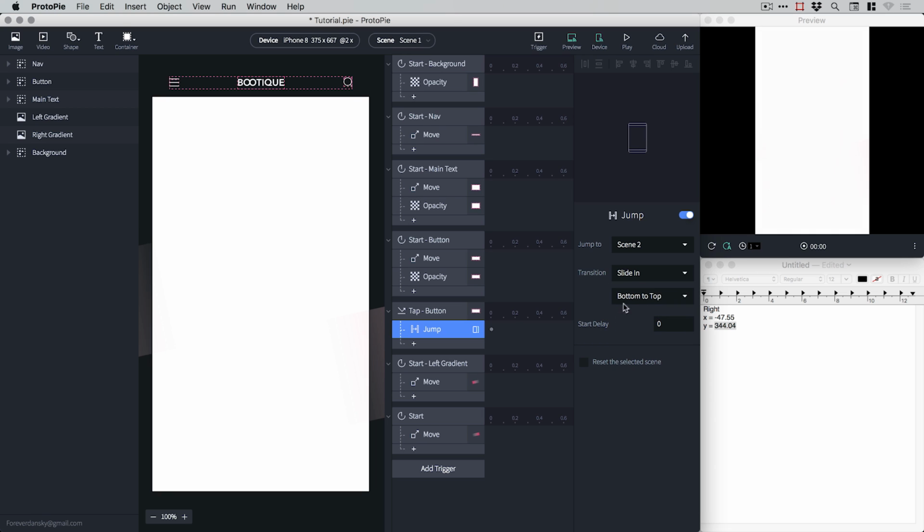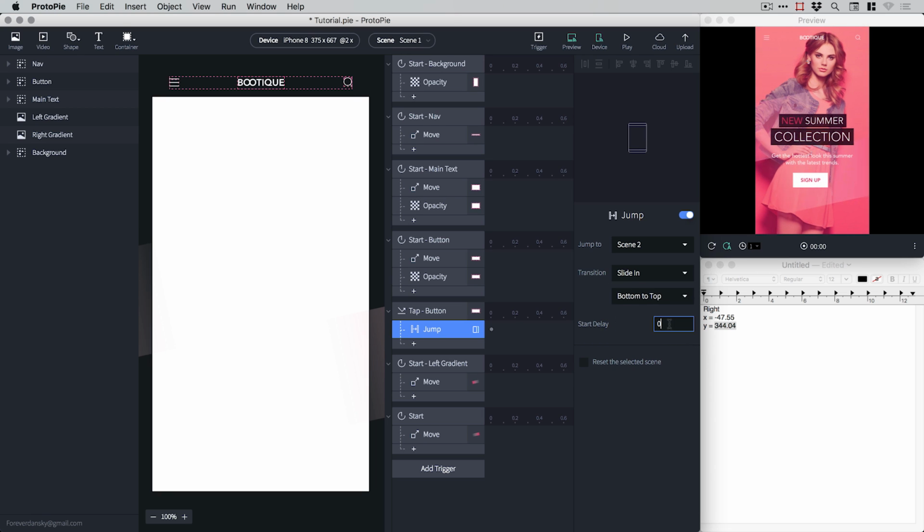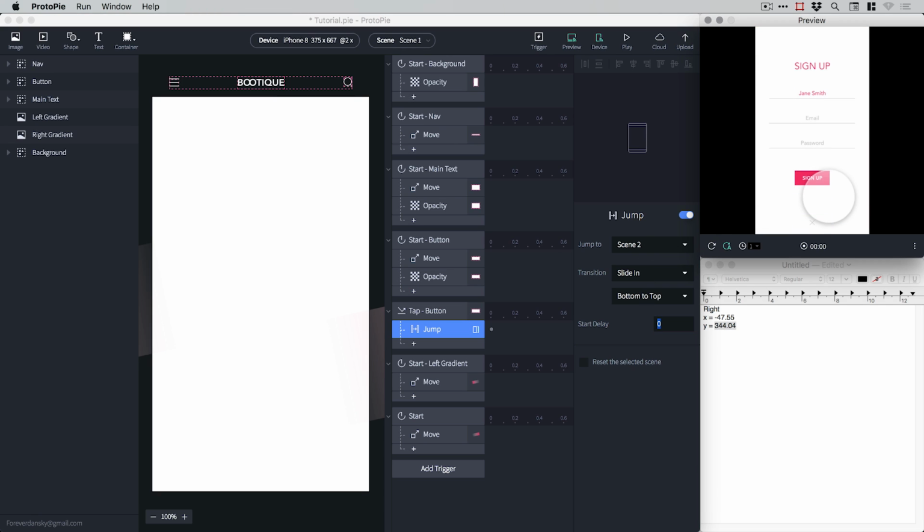And you can experiment with lots of different ones. And we don't want any start delay. So when the user taps on that sign up button, we instantly want to perform this transition here to this scene. And you can see if I go onto the preview, that's exactly what happens.